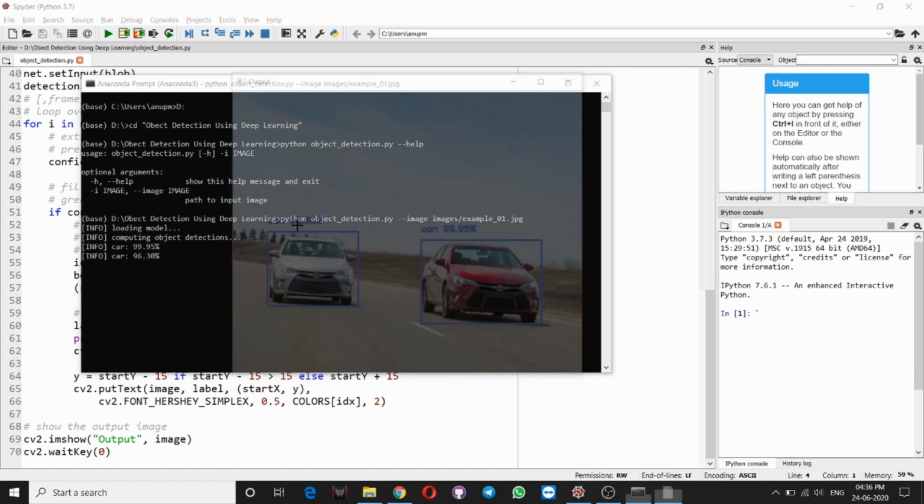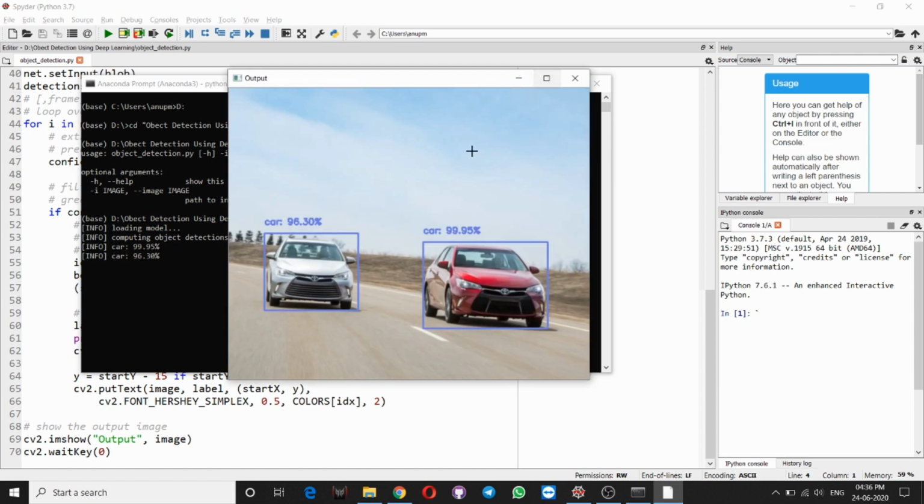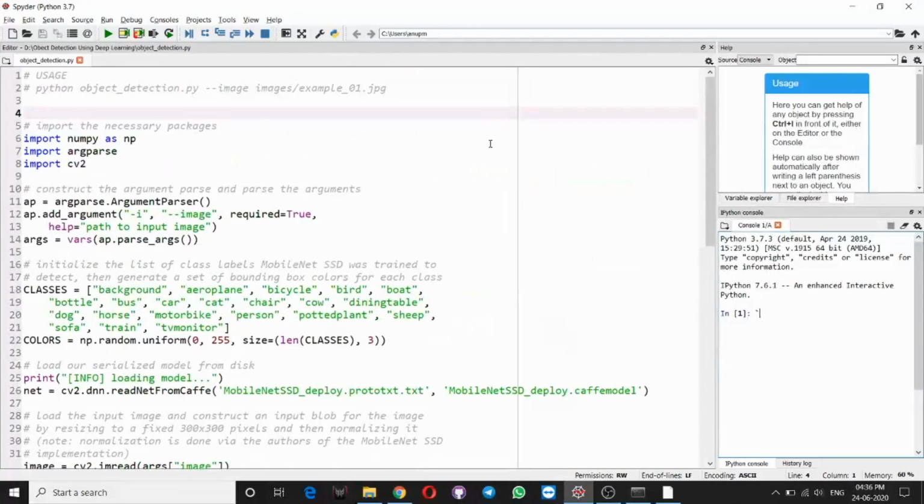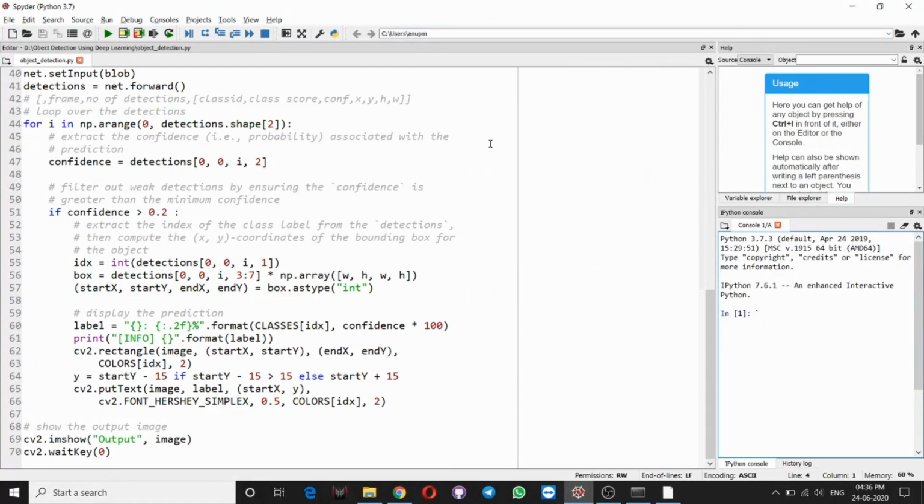As you can see, in this image there are two cars, and they are surrounded by detection boxes, and the label is written with their confidence. So this project is simple and you can also make your own. Thank you for listening to this video.